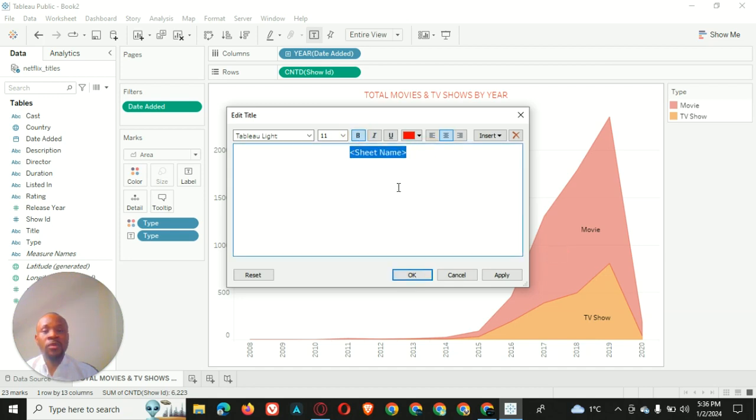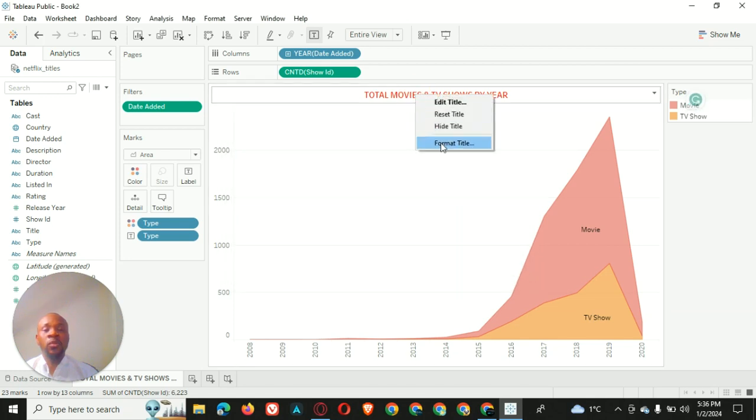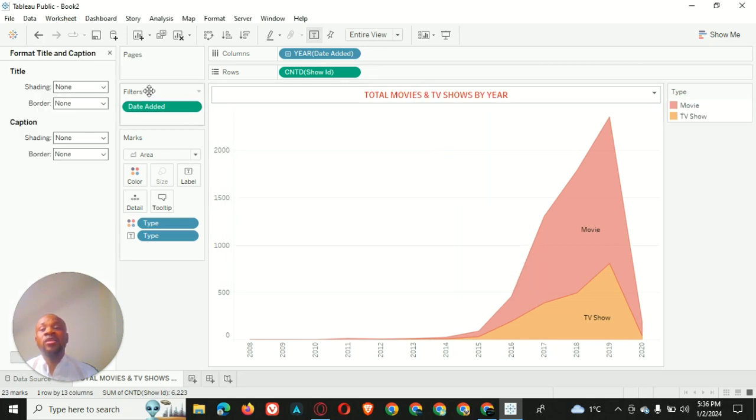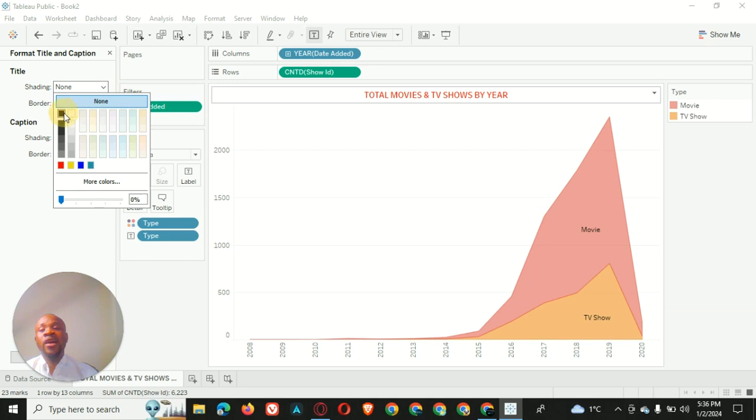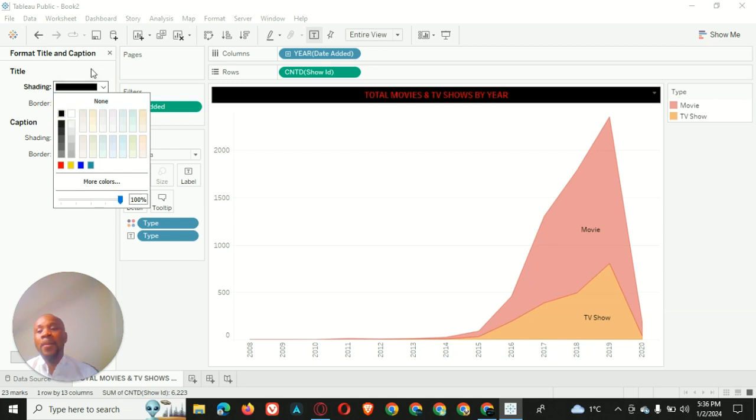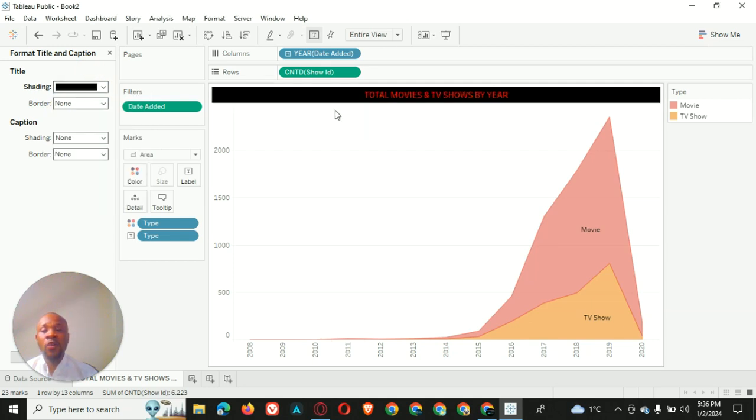We make it bold. OK, apply, OK. So we also format it. So the shading, we make it black. All right. Now that we've formatted the title, we can now also format the worksheet.